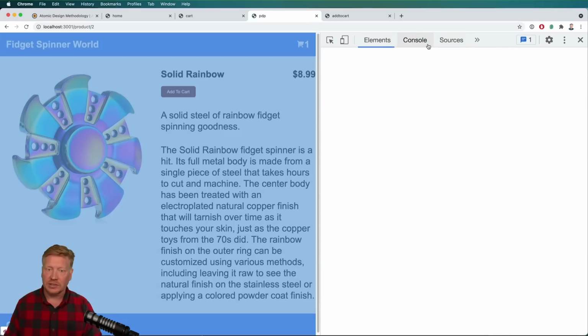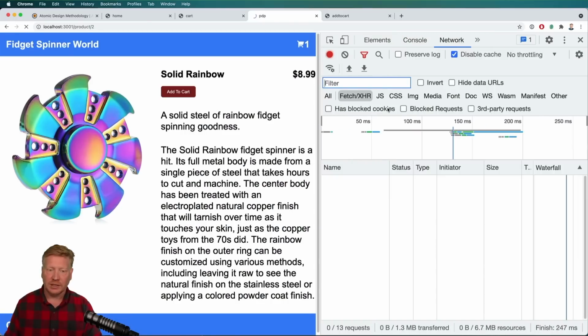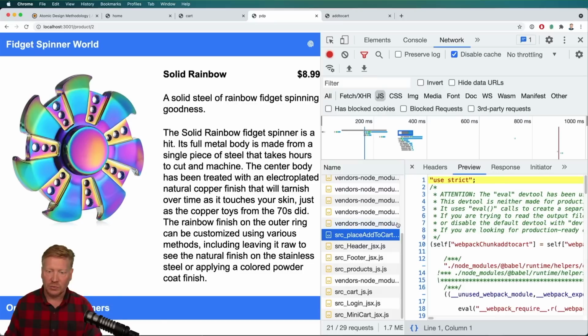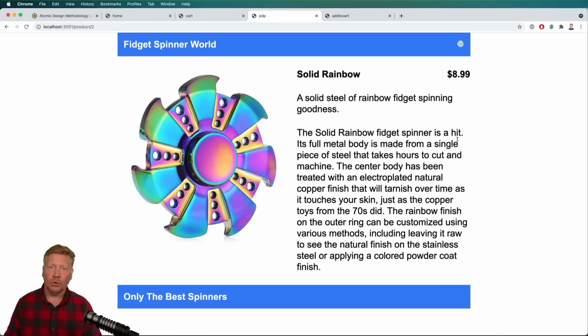Let's take a look and see over on our network. Take a look at the size of the payloads here. Wow, we're bringing in a lot, but let's see. Place add to cart was 2.7 kilobytes. So that's pretty nice. We're not bringing in a lot for that add to cart. And that's one of the really nice things about SolidJS: it creates very, very small bundles.